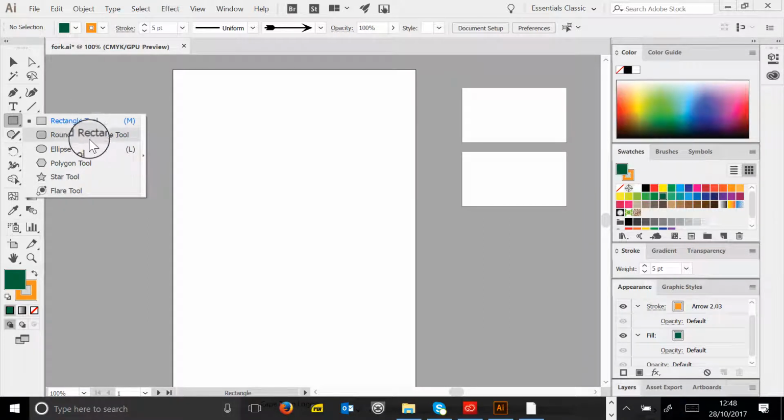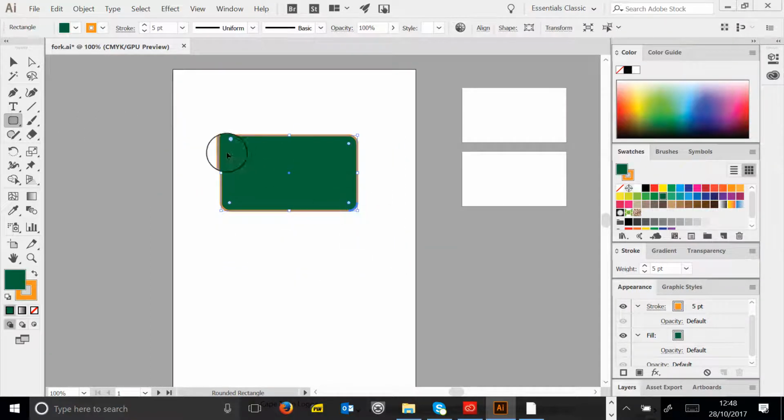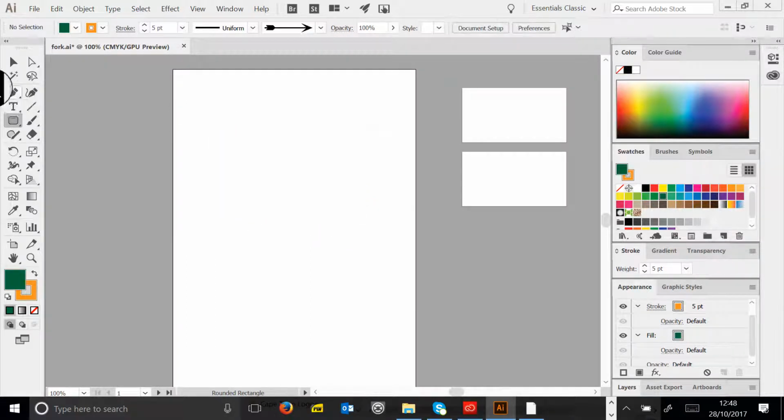And remember, they've got a stroke as well. I'm not going to create the stroke every time. The rounded rectangle you drag, and you'll see it's a rectangle with rounded edges. I'm going to delete that. And the ellipse, I click and drag, and it creates a circle or ellipse. Easy.